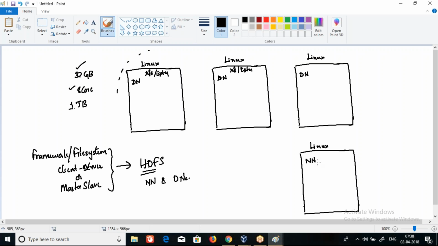These are only services. When I say services, it is just a JVM process running, a daemon, a long-running JVM process. We usually call it a daemon. So data nodes are the daemons running on this system.